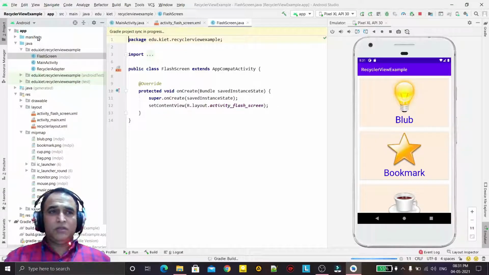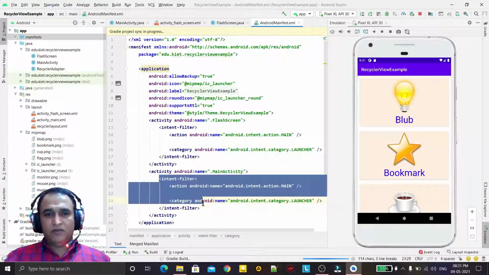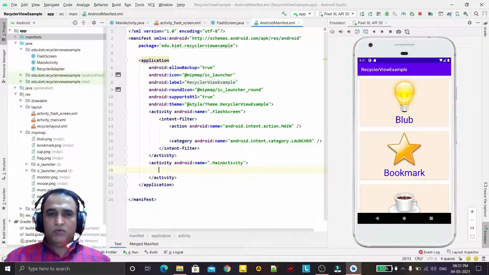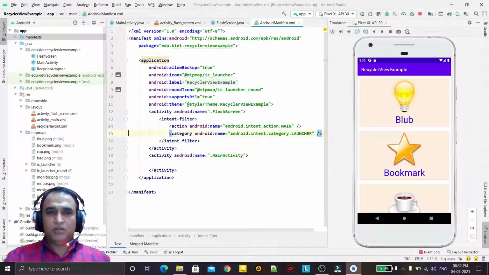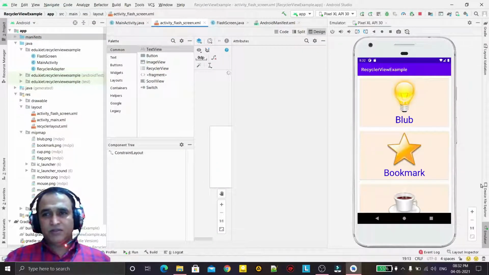Now go to the manifest file and we see this is the launcher, and remove the intent filter from this, because I don't want to make main activity the launcher. I want to make flash screen my first activity, the launcher activity, and then the main activity will open from the flash activity. So go to the flash screen.